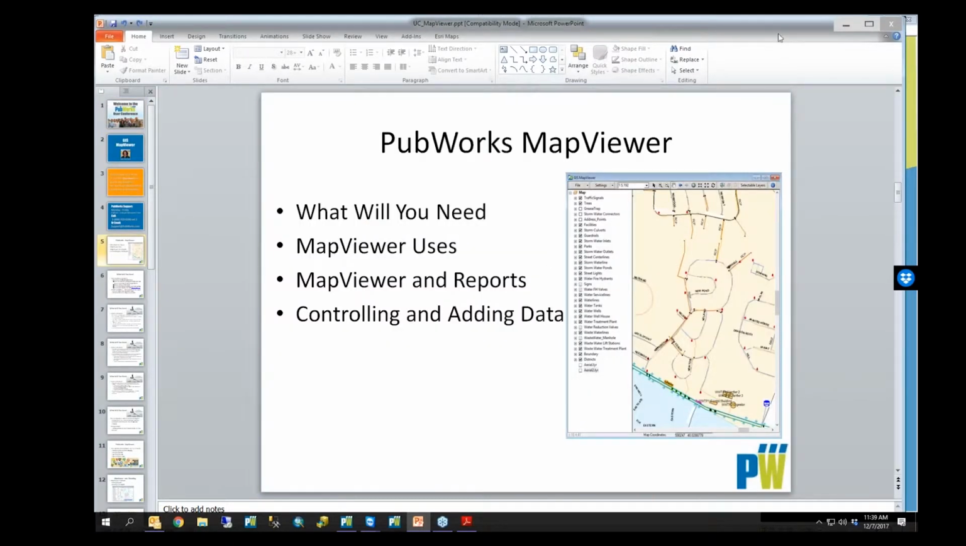Okay, what are we going to talk about today? We are going to talk about the things that you will need to be able to use the PubWorks MapViewer. We're going to talk about its uses. We're going to talk about using the MapViewer and reports. We are also going to talk about controlling and adding data.